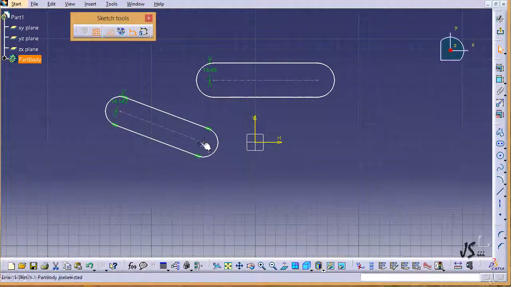That's because I have the tangencies enabled. So this is very important when you are working with these type of shapes and you want to keep the shape intact. You need to have that geometrical constraint enabled, and it is very, very important.